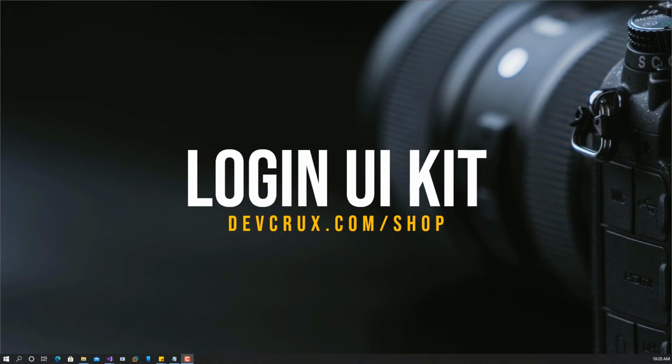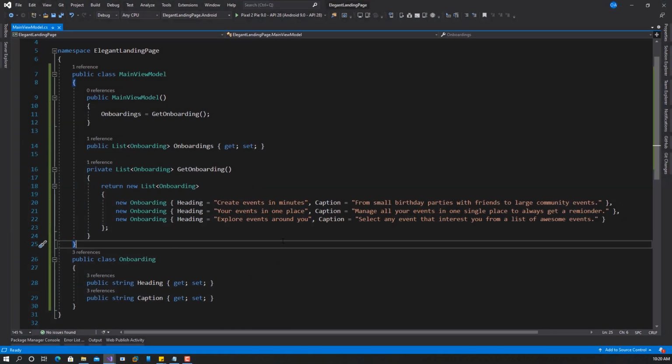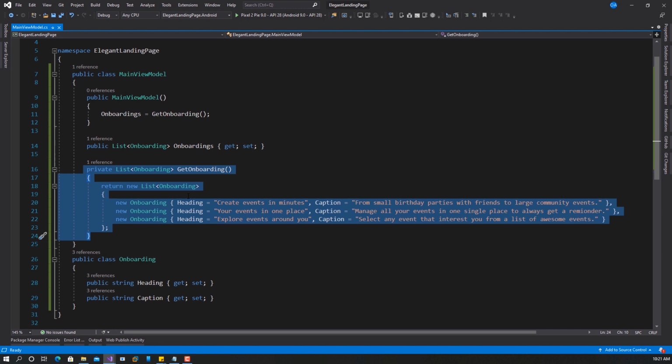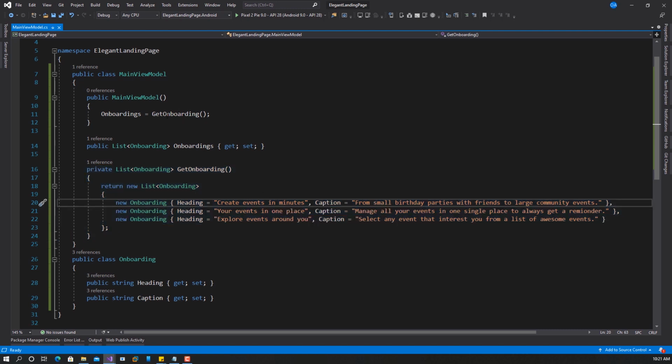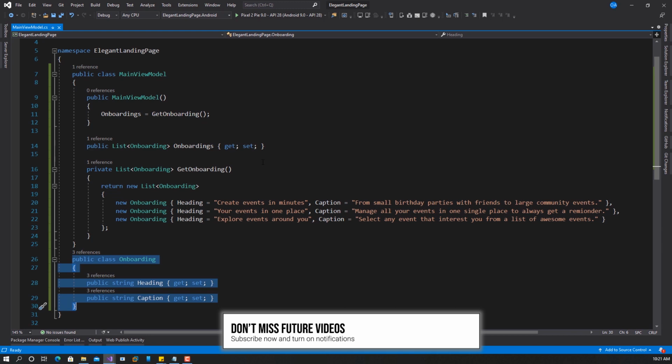So I have Visual Studio 2019 open here, and what I have done actually is to create a main view model so that I can have data to bind to the view. And we have just simple things. We have a property here, and we have a method that returns a list of onboarding items, and then we have this class for our onboarding. So that's just all we have to do here.